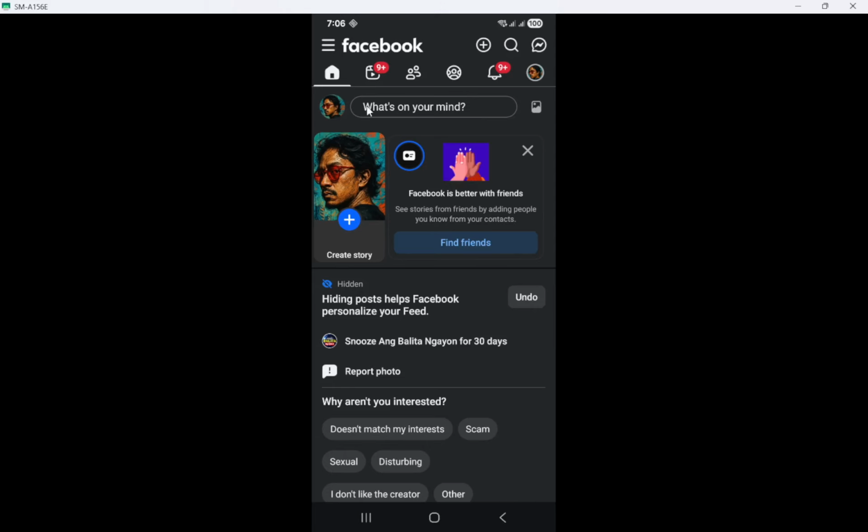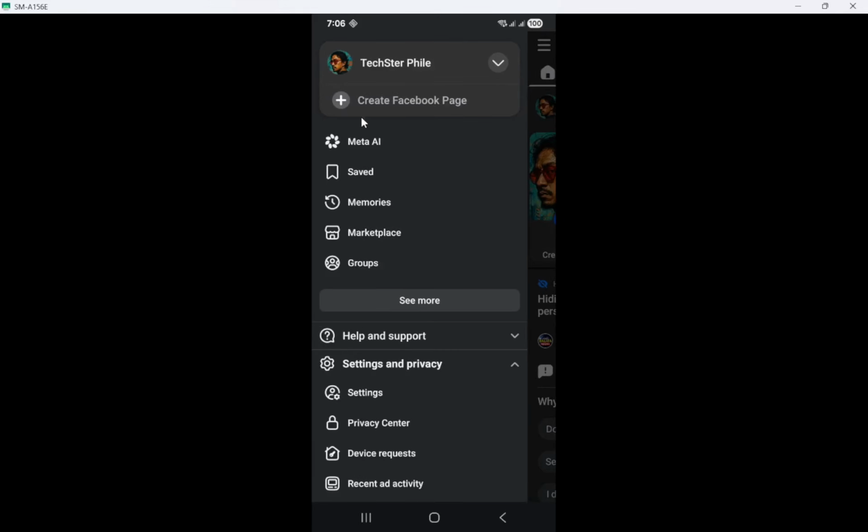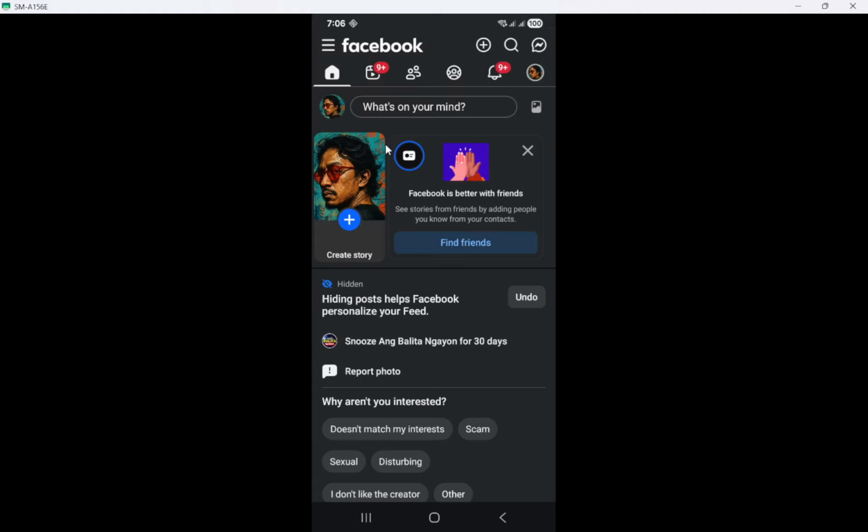First, open your Facebook app. Once you're in, tap the menu bar. This is the icon with three horizontal lines located in the upper left corner of your screen. From there, find and tap the Meta AI icon.